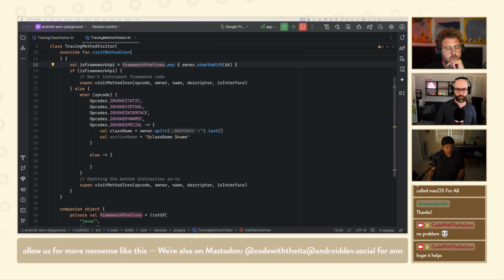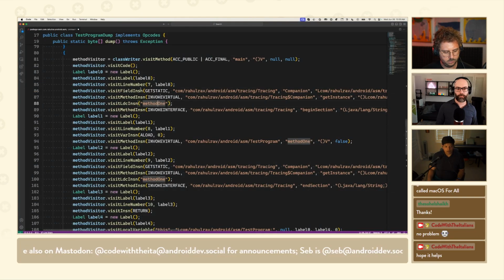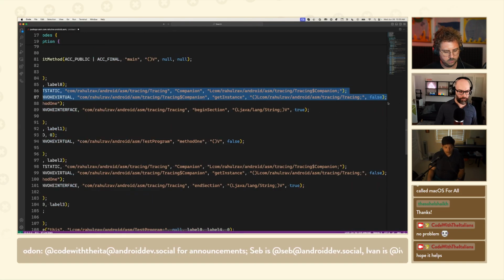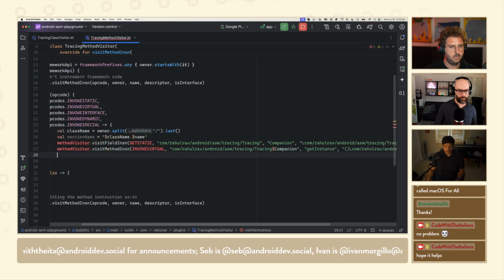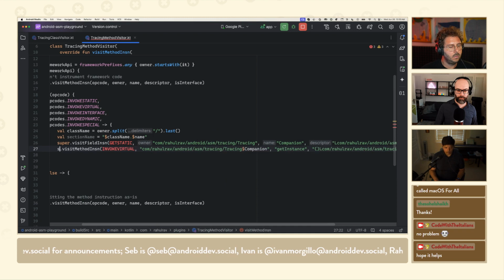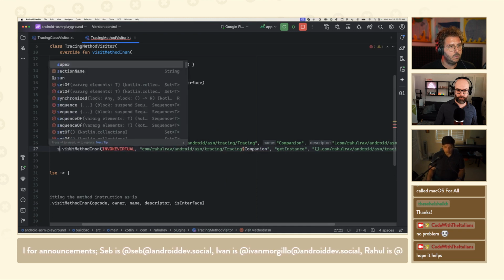So we need to call the static method Companion to get the instance of Companion, and to be able to call getInstance, right? Yeah. So let's just do that. Just copy these two lines and paste them here. Because you're calling super instead of the method visitor, you call super.visitField, because I wanted to show you how you would write this code, and then you would just import these.